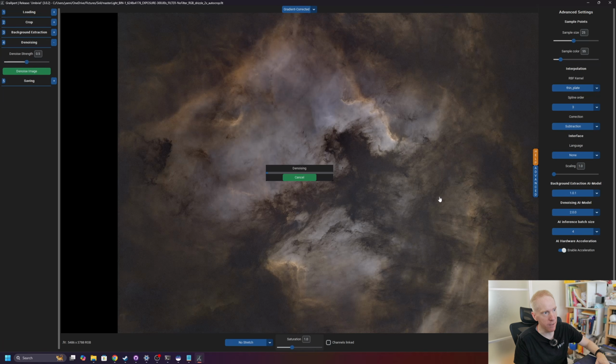Let's do a denoise image. And again, it should automatically download its AI model for denoising. If not, under the advanced tab, make sure you click on the download button and let it do its thing. So that's just preparatory work to make sure that we'll be able to use Graxpert from Siril. And now we can close Graxpert and forget about it. We probably won't need to use the interface anymore.